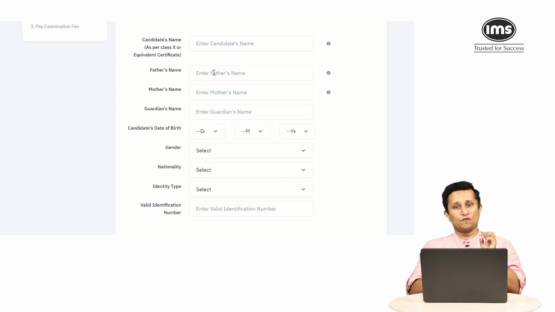So your name, your father's name, again I would suggest please go as per the details in your class 10 mark sheet or your class 10 certificate. Your mother's name. In 99% of the cases, guardian's name won't matter. If you are under the guardianship of a guardian, you will have to fill these details. Date of birth, self-explanatory. It is in the DMY format, date, month, year. Gender, self-explanatory. Nationality, Indian. 99% of the students here will fill Indian. If you are a foreign national, you will have to fill it accordingly. Now, what about identity type here?